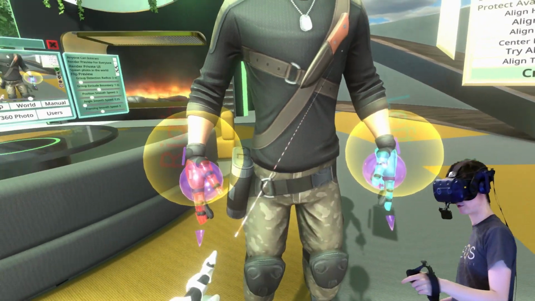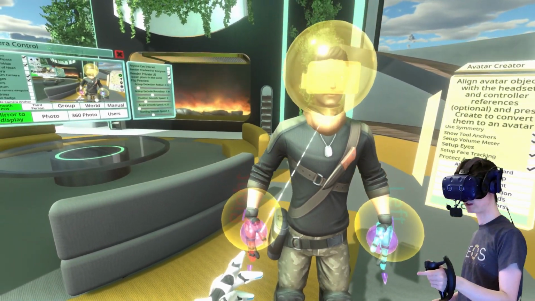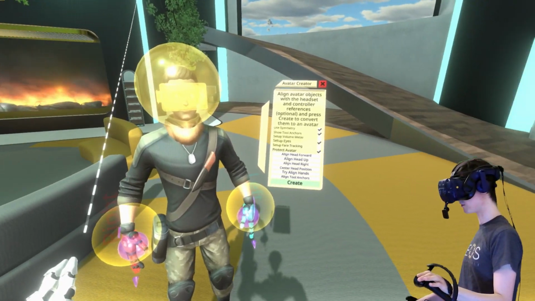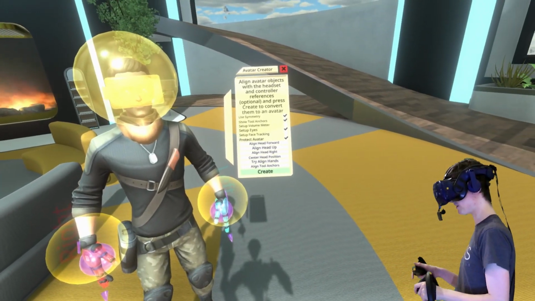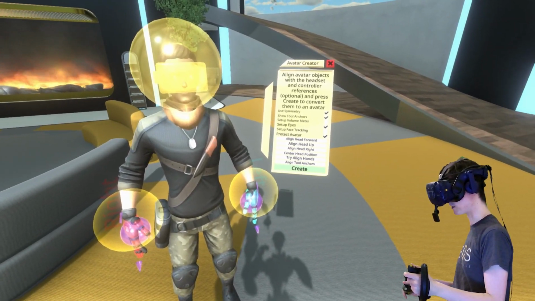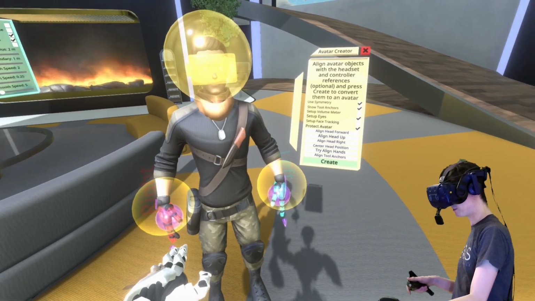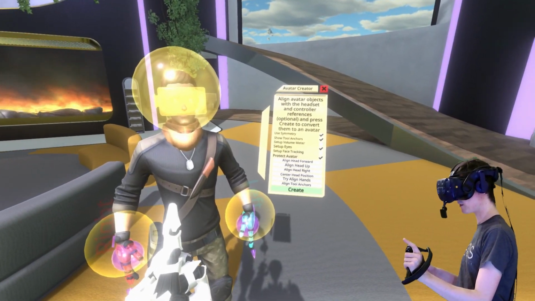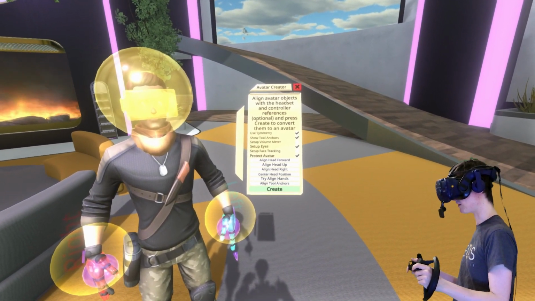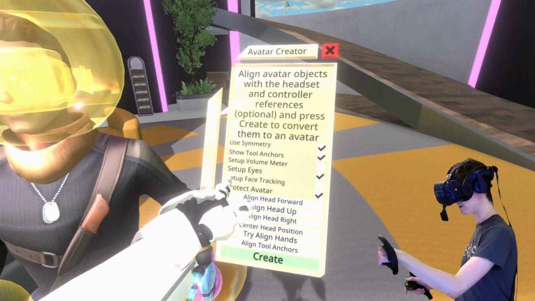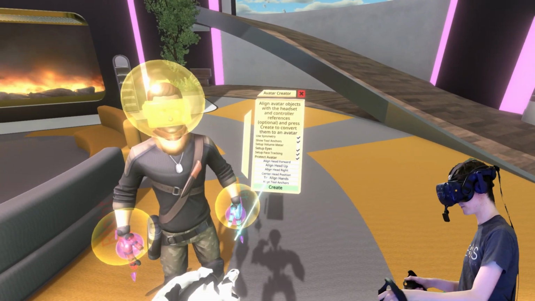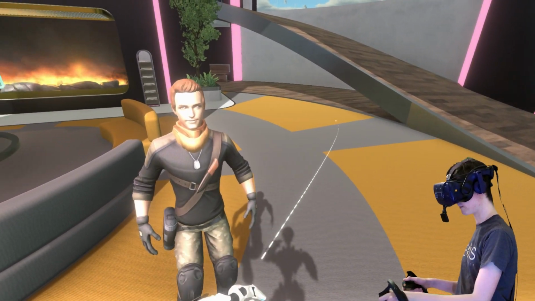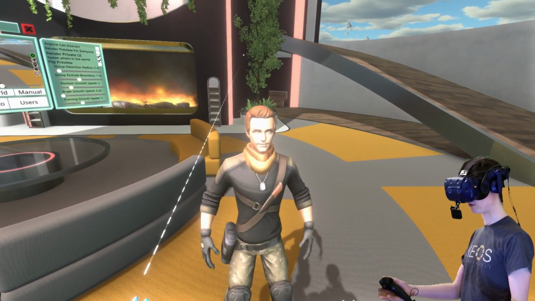I do recommend watching some general tutorials on avatar import, because they will go a little bit more into detail on how to set the avatars up, but hopefully this is enough to demonstrate how the process looks. Now that I'm happy with the positioning, the important thing I need to do to actually set it up for face tracking, which is off by default, is check this setup face tracking. So I simply will check this, click Create, and now the avatar is set up and ready to use.